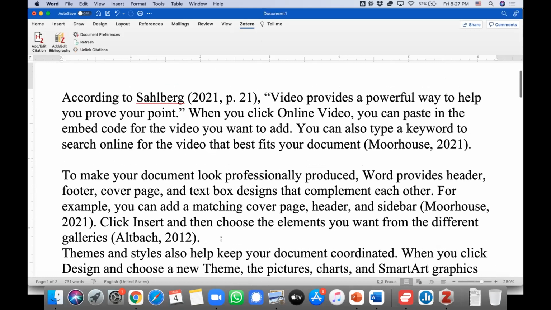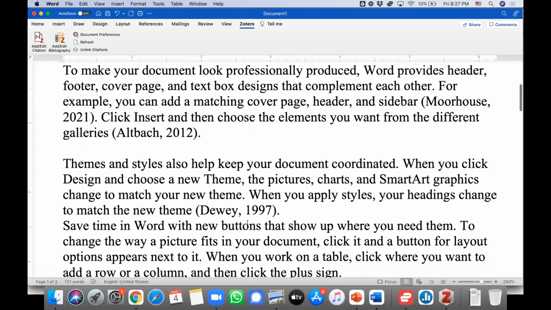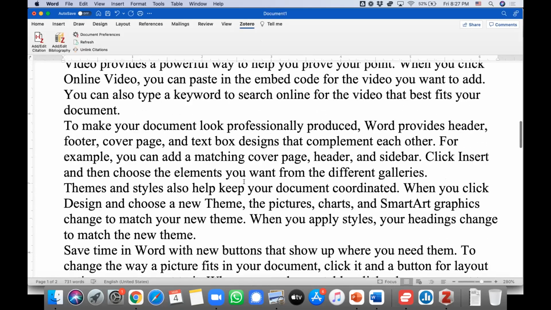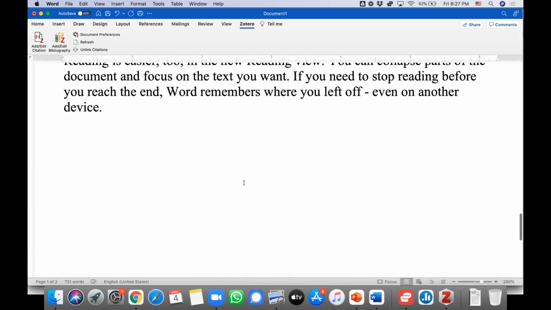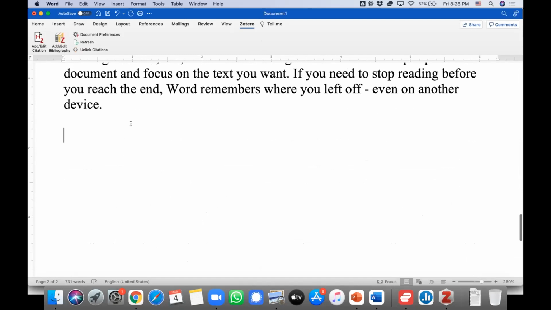So let's imagine that you've written your course paper and you're ready to insert a bibliography. You're going to go to the bottom of your paper, wherever you want to insert it, like right here. And you're going to click on add or edit bibliography. And so watch what happens. I'm going to click on that. And something's going to happen. There we go. Here it comes.